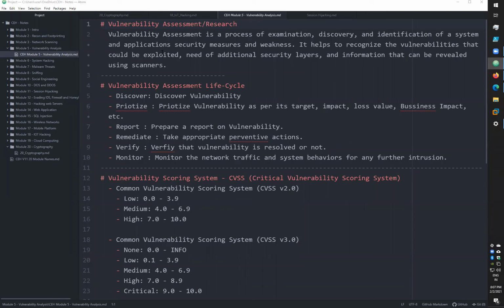So before starting with these tools, let's understand what the vulnerability assessment life cycle is. In the life cycle, you start with discovery. You identify some kind of vulnerability inside a website, a software, a mobile application, or a simple hardware part. The vulnerability assessment lifecycle starts with discovery. You identify a vulnerability. It is the first step of the lifecycle.